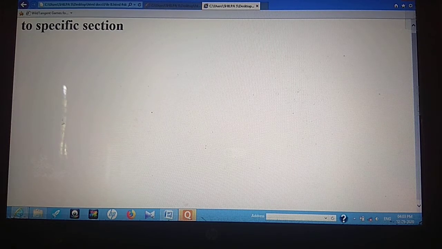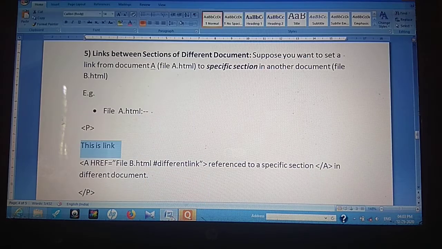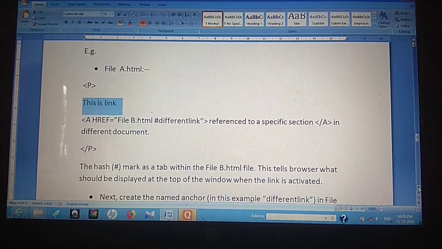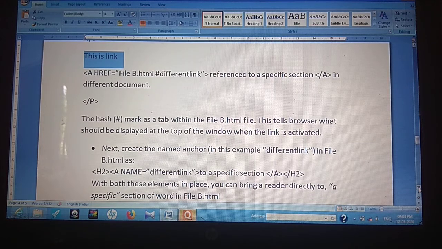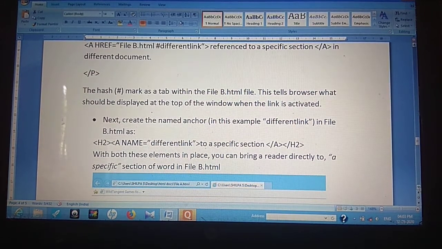Again, I have to use a name attribute over here. This name attribute is used with the hash mark tab. This is given in file B, and over there again I have to use the file B name, which is given with different links.